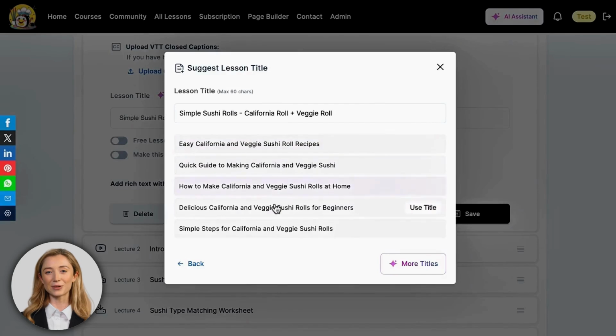And the cool part? You're always in control. Don't like the suggestion? No problem. Just undo it. Want to see more options? Click More, and the AI will give you a few extra takes.